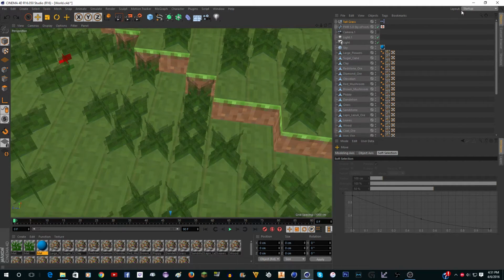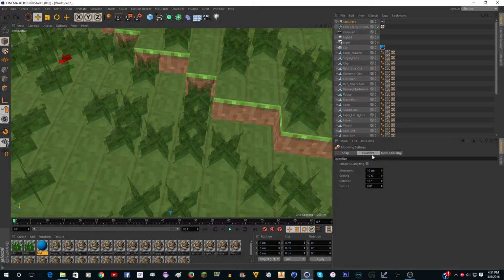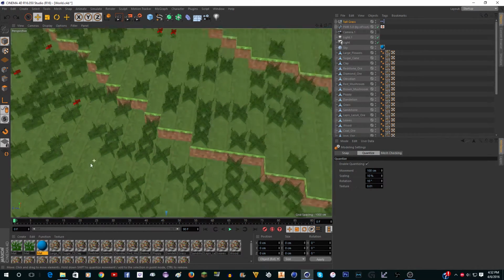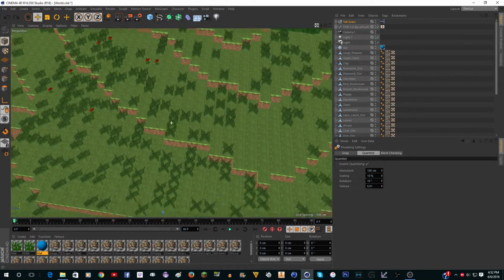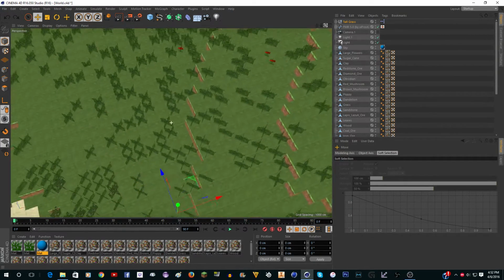What you do is go to mode, then modeling, then quantize, I think, enable quantizing, and then movement, set that to 100. In Cinema 4D, for most models, every Minecraft pixel is 6.25 big. And a Minecraft block is 16 pixels. So 16 times 6.25 gives us 100. This is going to move the block 100 pixels at a time, so it's pretty much just moving it one block at a time.